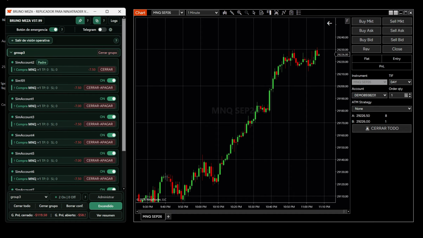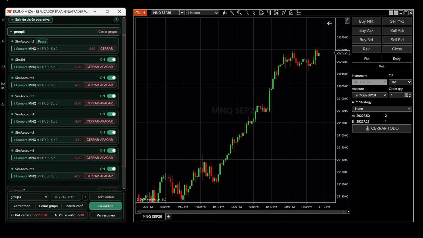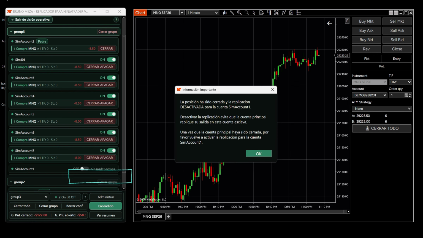We can also act on an individual account. Let us imagine that we have a parent account and several slave accounts, but we want to close only one of the slave accounts early. In this case, we can use the individual closing button called Close and Turn Off next to the slave account in question. This button closes the position in that account and also disables its replication.